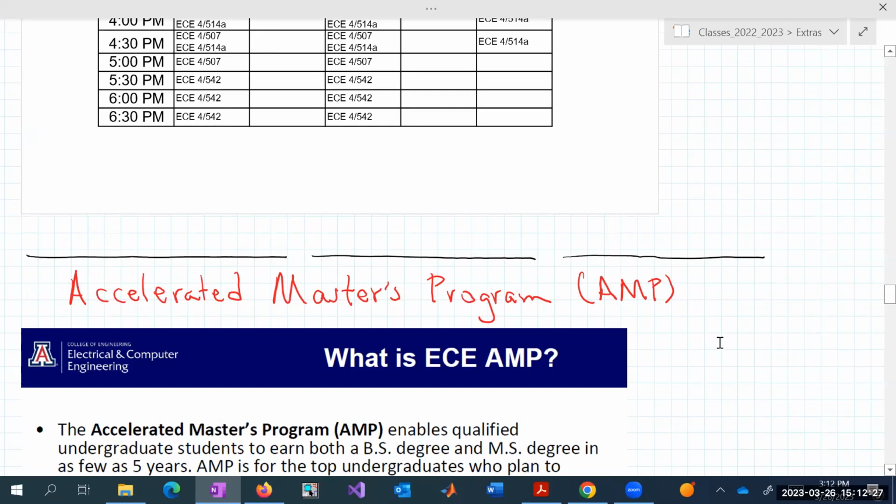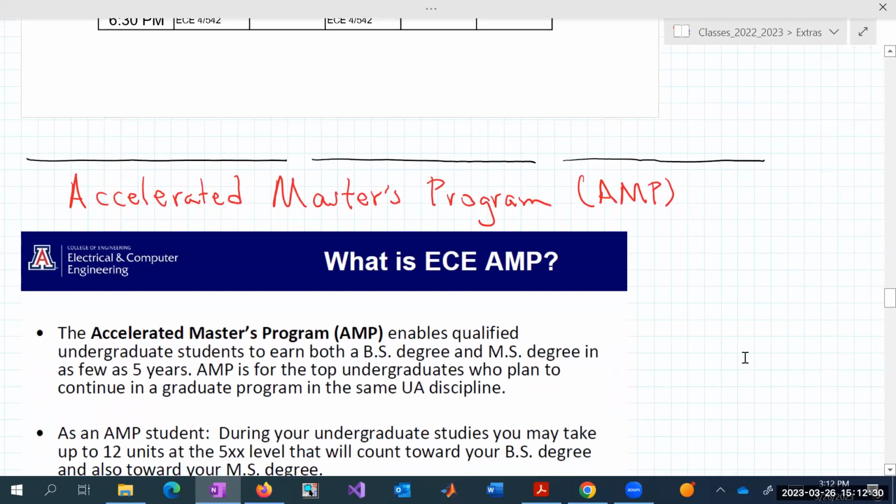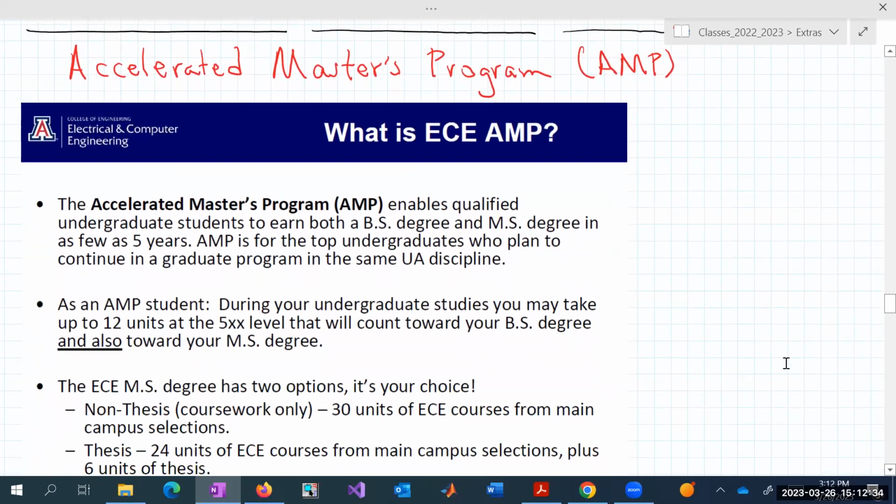technical electives. What about accelerated master's program? That was a second part of this session. What is ECE AMP? And now we're not talking about amperes or current flow. Now we're talking about the accelerated master's program.